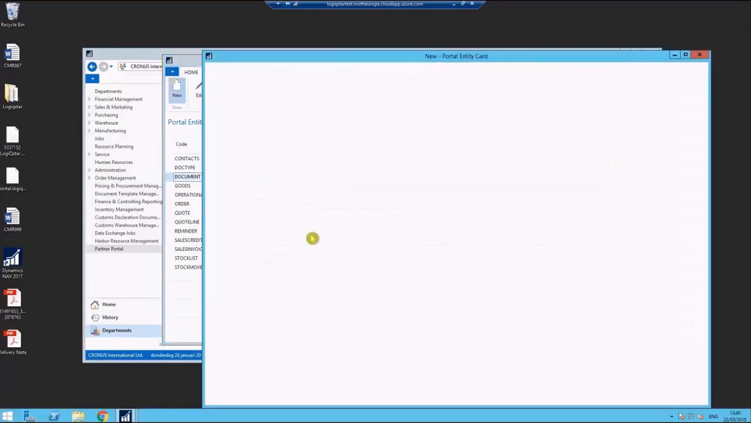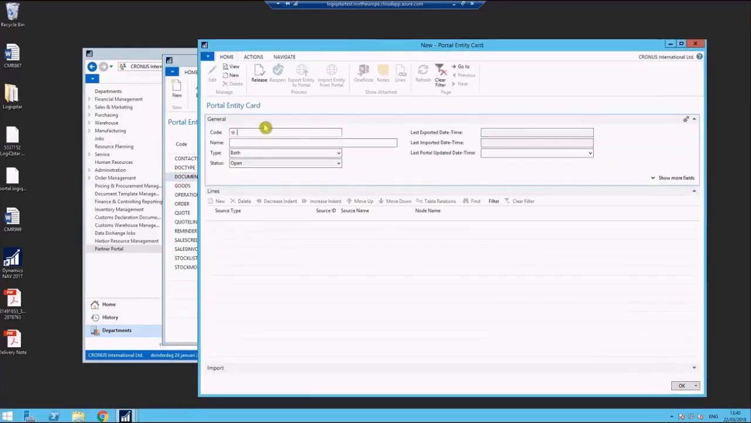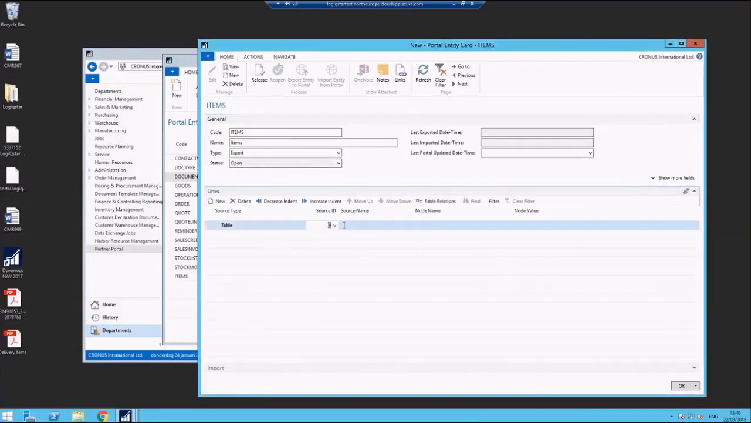I'm simply going to add a new portal entity. I'll give it a code which is used to identify it in the NAV connector. Then I'll give it a name. Here is the type that defines whether this data can be only exported to the portal, can be imported, or can go both ways. In this case, I need only export. Then I need to add the tables that I need. In this case, it's 27 item. Then I need to select some of the fields which will be available in the portal.